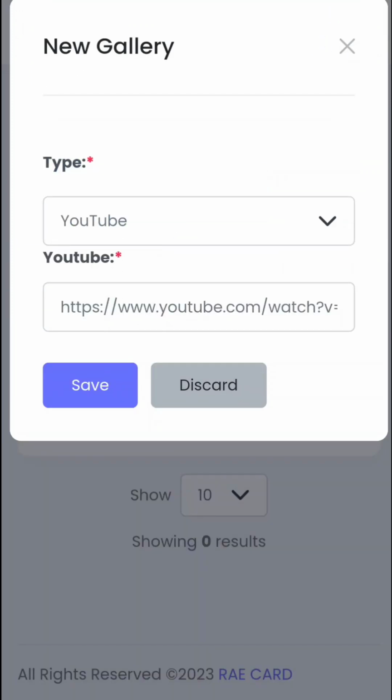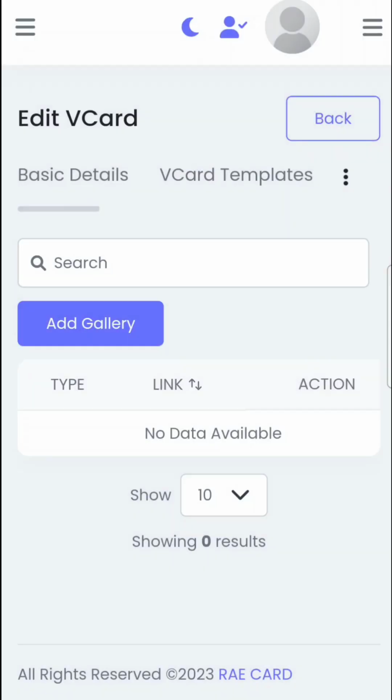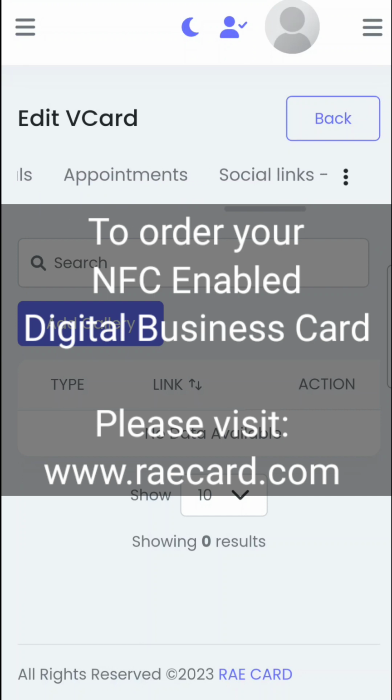Likewise, you can do the same for YouTube also. You can select YouTube and put a YouTube link here and save. Okay, so that way I think galleries would be one useful option. So I think I've covered all the options here.